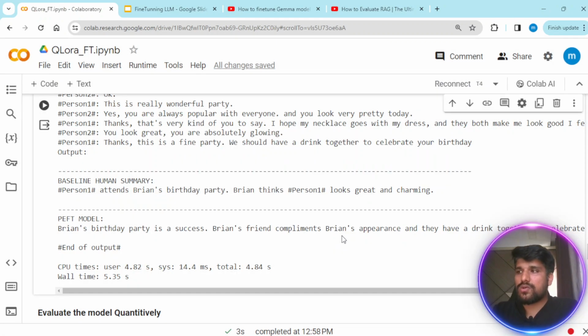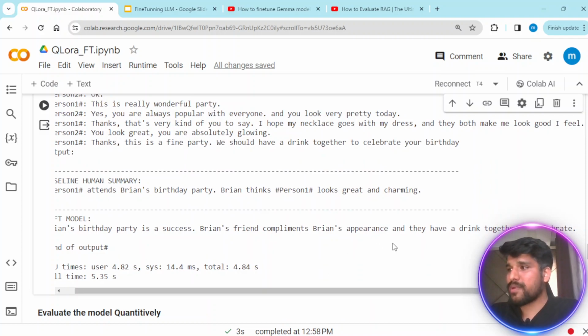We have seen previously that the base model, that original FLAN-T5 model, is giving a very huge summary, right? But let's say in the PEFT model, how is it? Brian birthday party is success, Brian friend compliment Brian appearance as they have drink together to celebrate. I think it is more close to the human summary. I'm not saying it is too accurate or exactly what we want, but it is at least better than our original model, right?